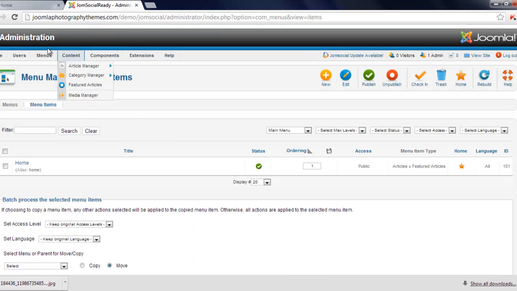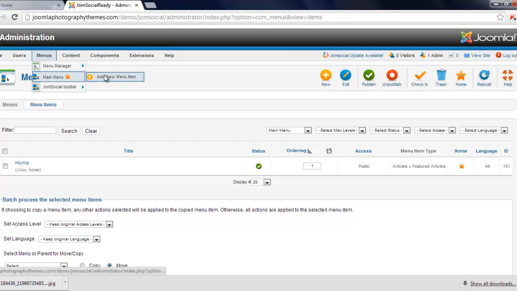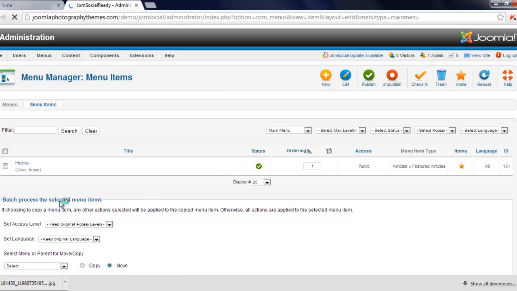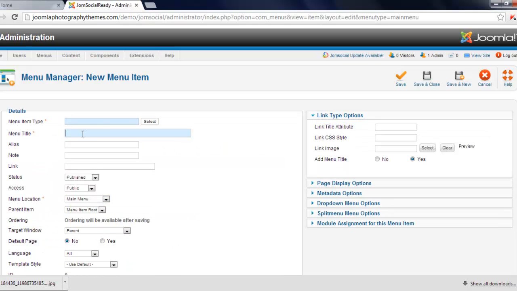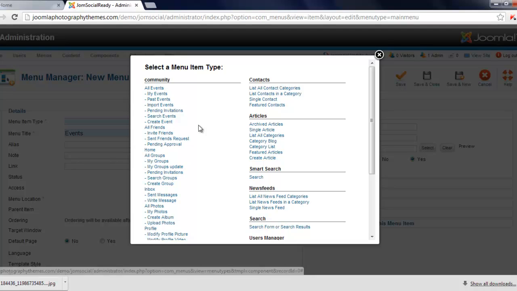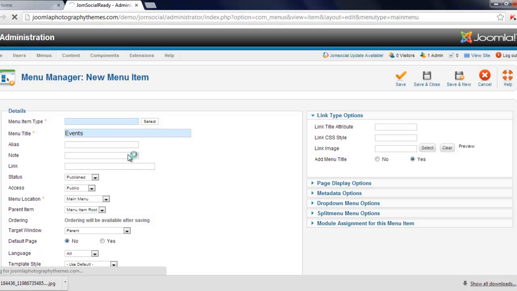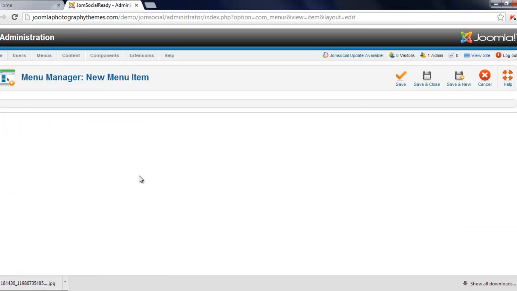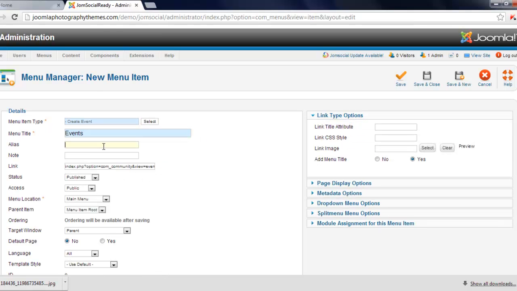So first thing you need to do, you need to go to menu, and then click this option here, add new menu. Okay, so next thing we need to do, let's call this events. Now we just need to click on this option, says all events. Okay, let's give us a URL, call this my events. Okay, so now we just click on save.